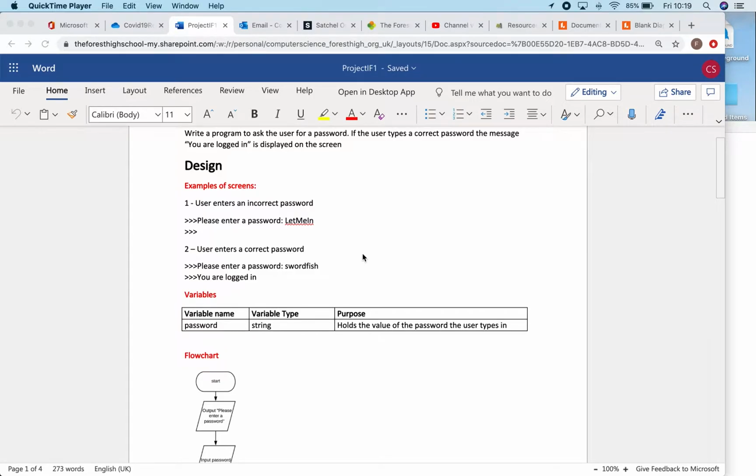Here's my example of a screen. The first screen is where the user enters an incorrect password. So on the screen, I'm expecting it to say, "Please enter a password," then type "let me in," which is the wrong password. And what happens is that here we just get the 3 chevrons with nothing. It's not going to display anything at all. So it's only going to display something if the user types a correct password.